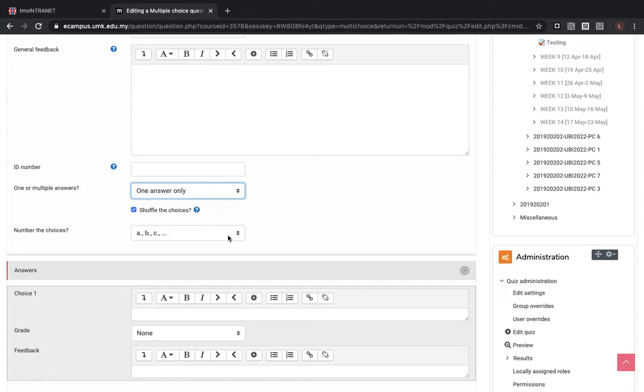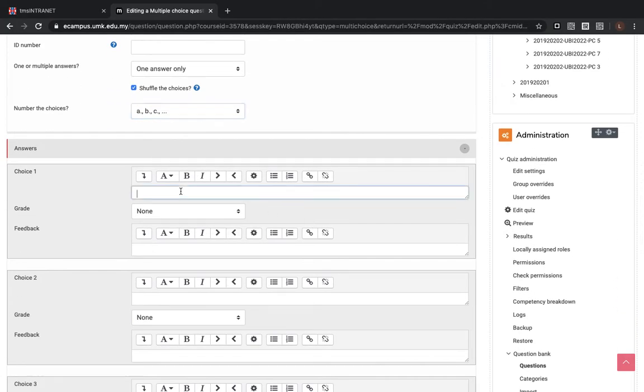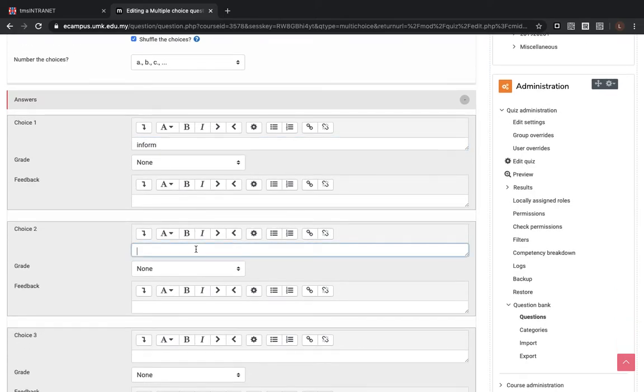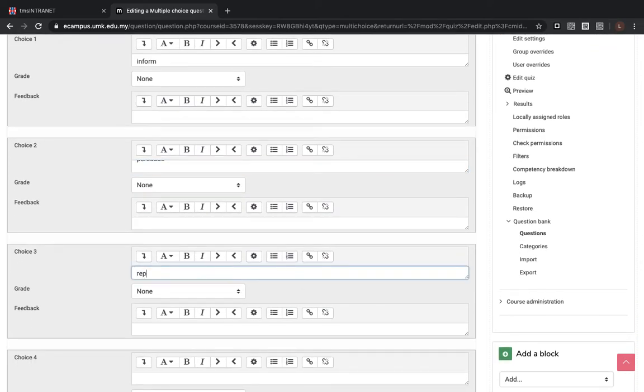So it's best for you not to choose 1, 2, 3 anymore, because we don't want to make our students confused in the end. So you can choose other ways to number all the choices. Okay, let's say choice 1, we have inform, and then choice 2, to persuade, and then choice 3, to report.